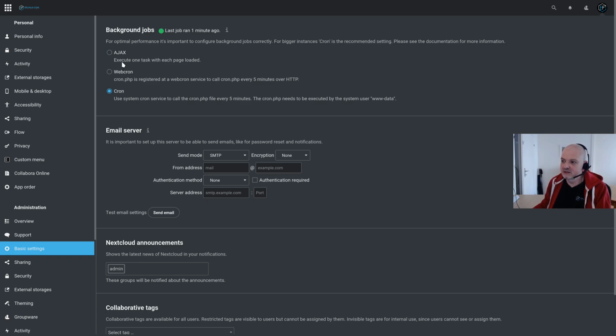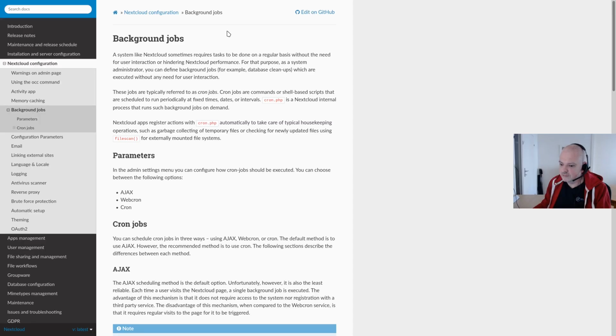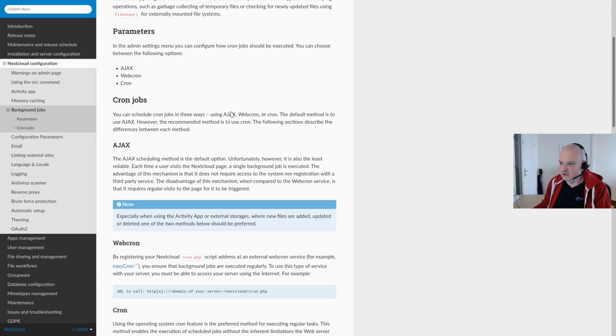Now the interesting thing here is that if we click on the eye, we are brought to the Nextcloud website. And if we check here on the cron jobs, it says you can schedule cron jobs in three ways, using Ajax, WebCron, and cron. The default method is set to Ajax. However, the recommended method is to use cron. I don't know exactly why this is not by default, but this is how it is. And I definitely recommend you also to do it with cron, because if you're alone, especially on the cloud, you are not logging in that often, and then these jobs are not going to be run. If you choose the cron method, it's going to be run automatically every 5 minutes.